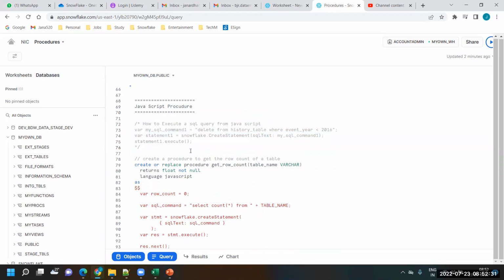Suppose I want to execute any SQL statement inside my JavaScript stored procedure. First of all, we have to prepare that SQL statement and put it in some variable. Suppose this is my SQL statement: I want to delete the data from this table where event year is less than 16. So I am putting that SQL statement in one variable called MySQL command. I am putting this query inside that variable. This is the first step.